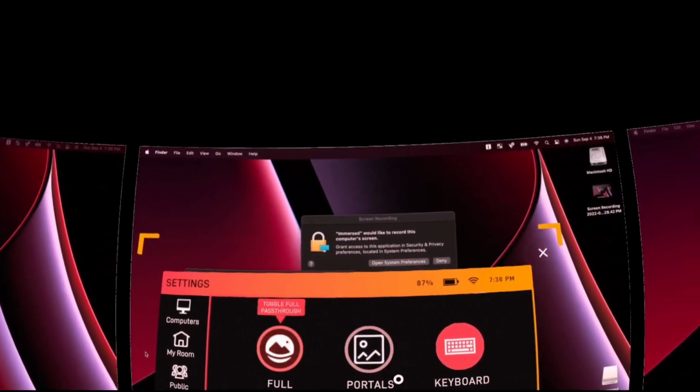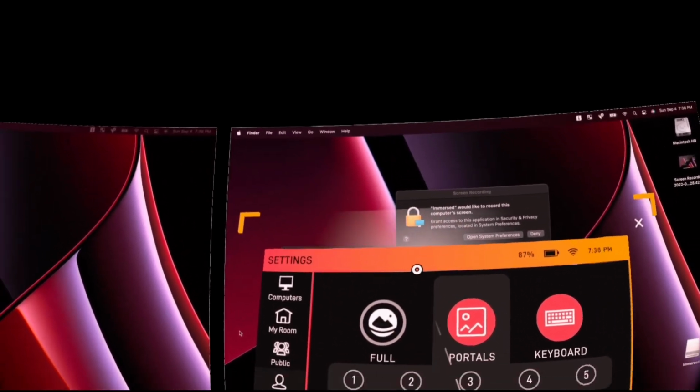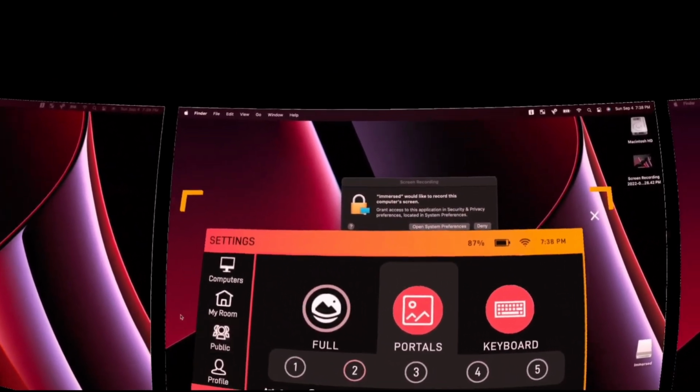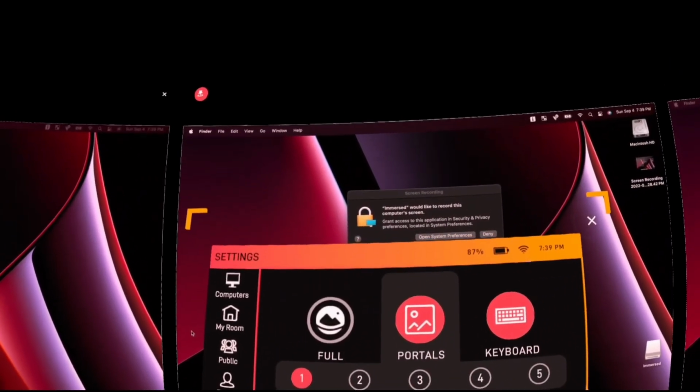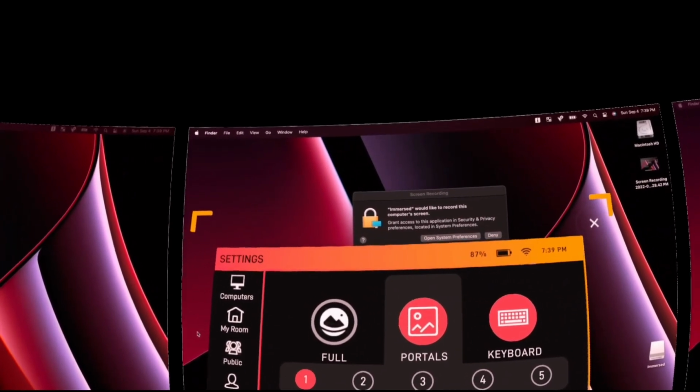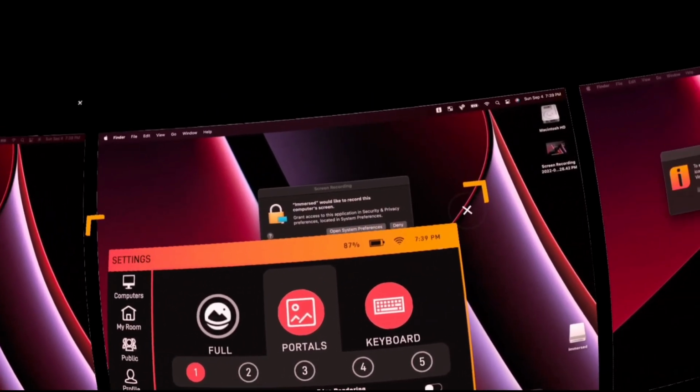Or you can turn that off and just set up portals if there's a specific thing in the room that you want to see. And you have up to 5 portals you can do. And we will do one as an example. So say I need to see something on my monitor over there. I can set up this portal to display my monitor. We can change the size of it. And then we can change the auto color settings that make it a little easier to see. We can adjust the brightness and all that stuff.